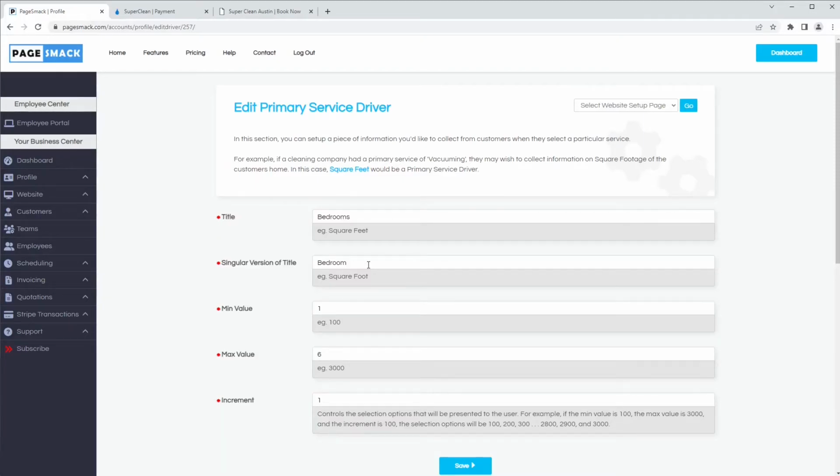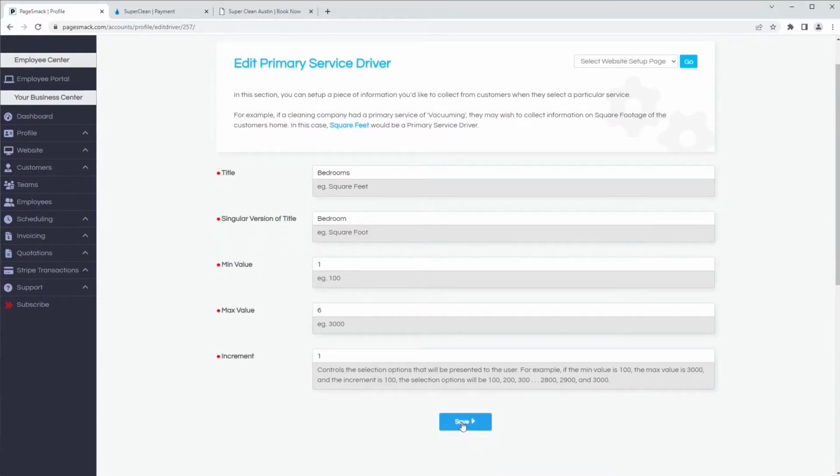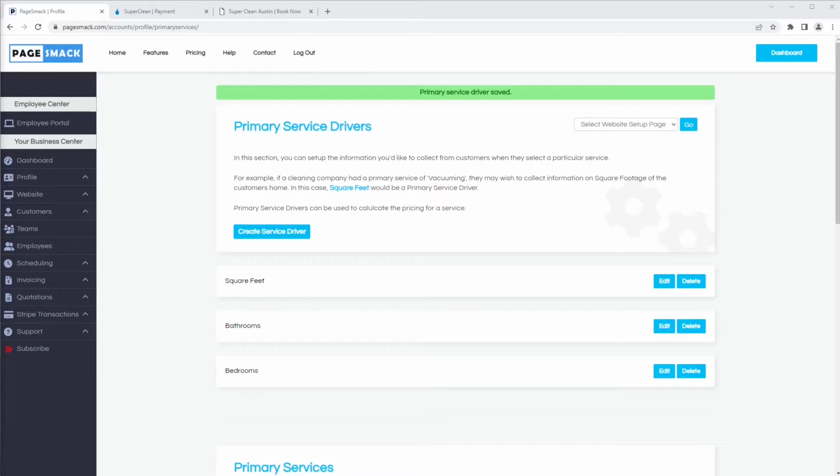Next, we can indicate the number of bedrooms that this user can select from. In this case, the minimum number that they'll be able to select is 1, the maximum number is 6, and these options will increment by 1. If we were setting this driver to be square footage, we may want the increment to be 100, for example. In this case, 1 bedroom makes sense so that they can select 1, 2, 3, 4, etc. Right, so we'll save this one. If you want to add additional drivers, you can certainly do that. You just have to click Create Service Driver.